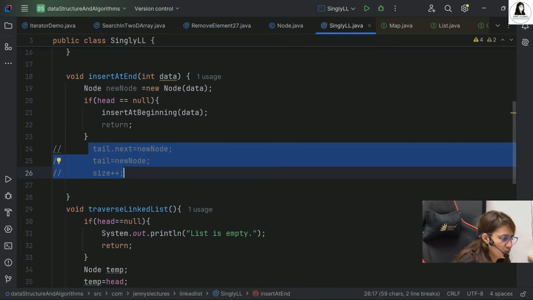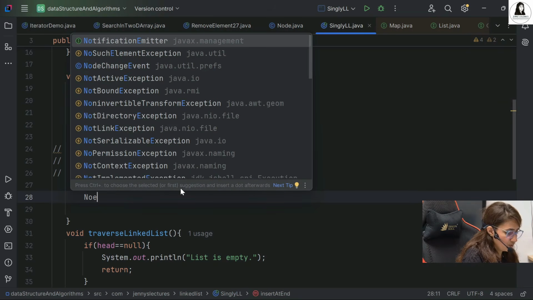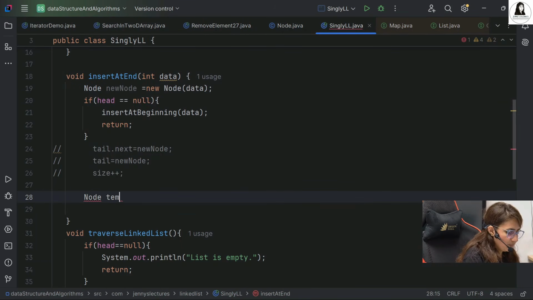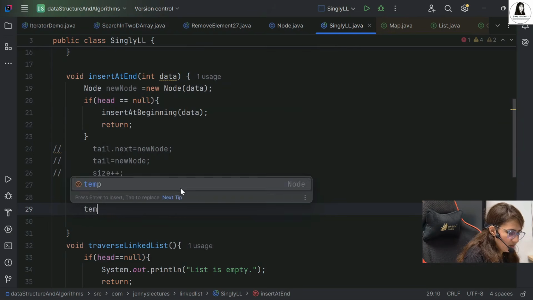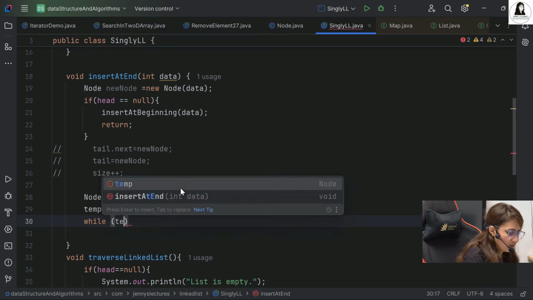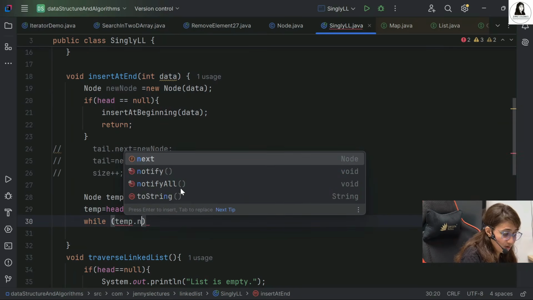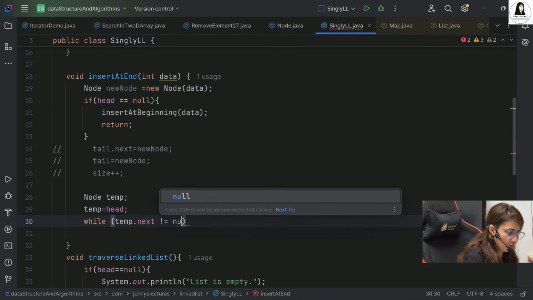Let's just comment out this thing. I don't have any tail pointer. Now what to do? Let's see. To traverse, obviously we should have a temp node, a temp variable, and we will assign temp equal to head. So this is pointing to the starting node. Okay, fine. Now we go while temp dot next not equal to null.